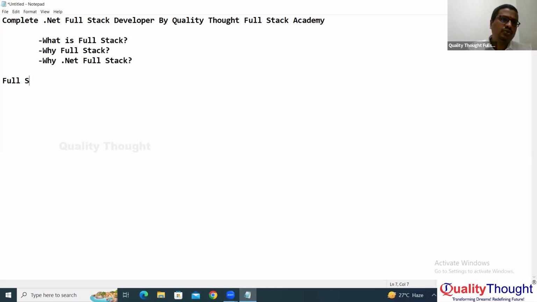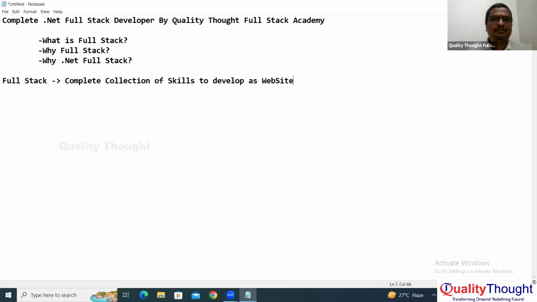First question. Full stack means, here, full means complete. Stack means skills. So it is a complete collection of skills to develop a web application, or simply a website. So a complete collection of skills to develop a website is nothing but a full stack.